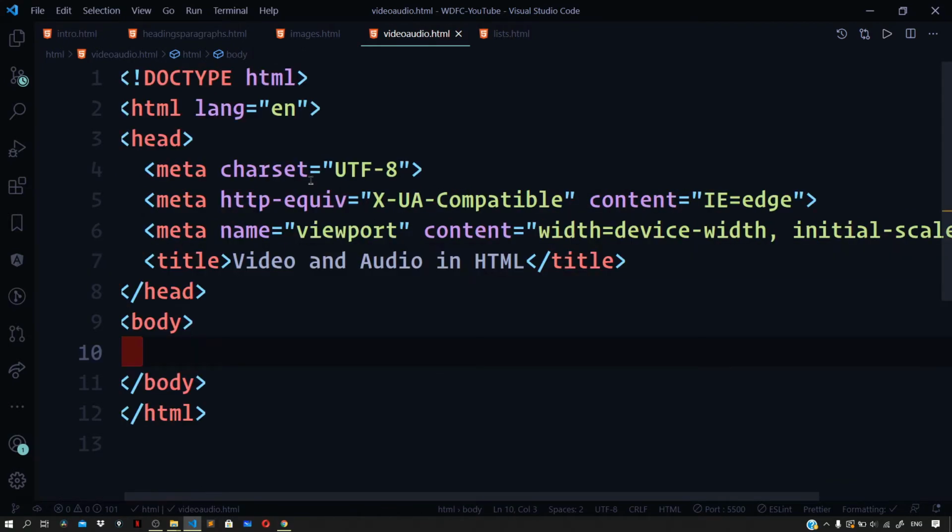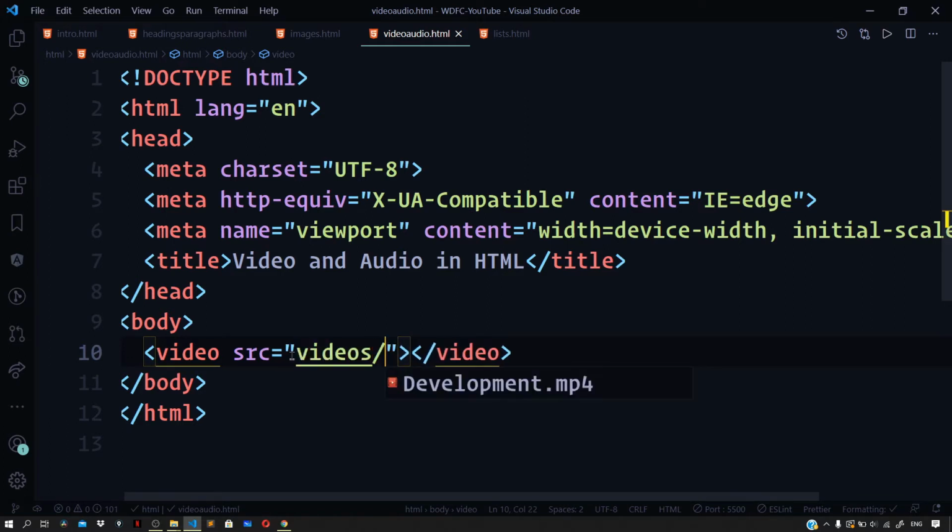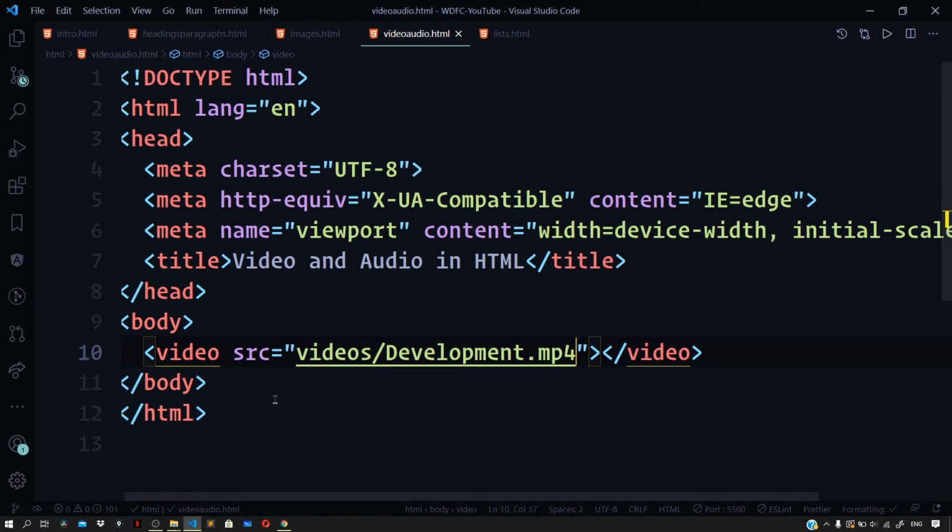Now to embed a video right inside our web page, we use the video element that is provided by HTML5. Just like the image element that we saw in the previous video, we have the src attribute. Here we define the source of the video. So let us reference our video right here. The src attribute will now point to videos/development.mp4. Here we are using a relative URL, but you can also use an absolute URL.